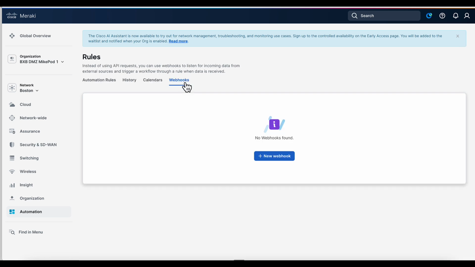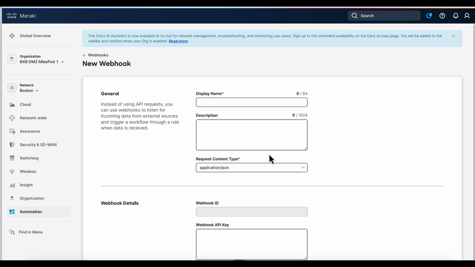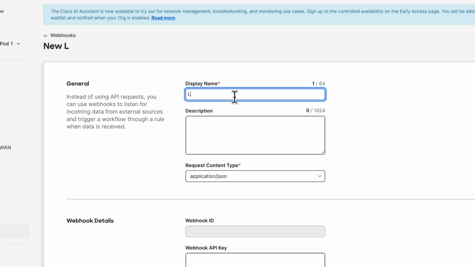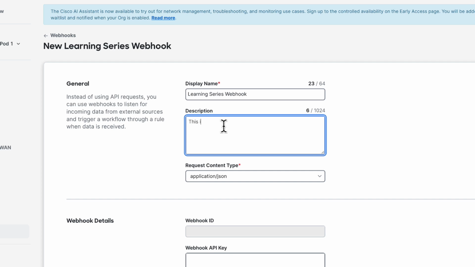So we want to create a webhook which allows external parties to call us. That means we need an entity that provides both a URL and an API access key for that programmatic access. So that's what we're going to do right now. We'll create a new webhook and we'll call this Learning Series Webhook. All right, and this is a webhook for others to call.